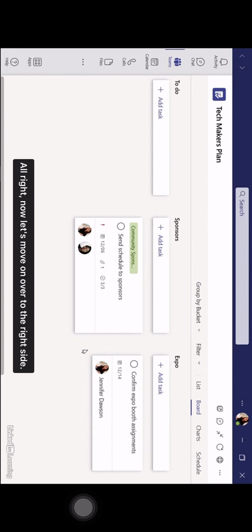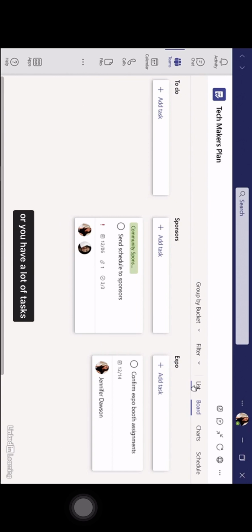All right, now let's move on over to the right side. We're viewing this in the board view, but if you're someone that likes lists or you have a lot of tasks and it's just easier to view them that way, go ahead and select lists.